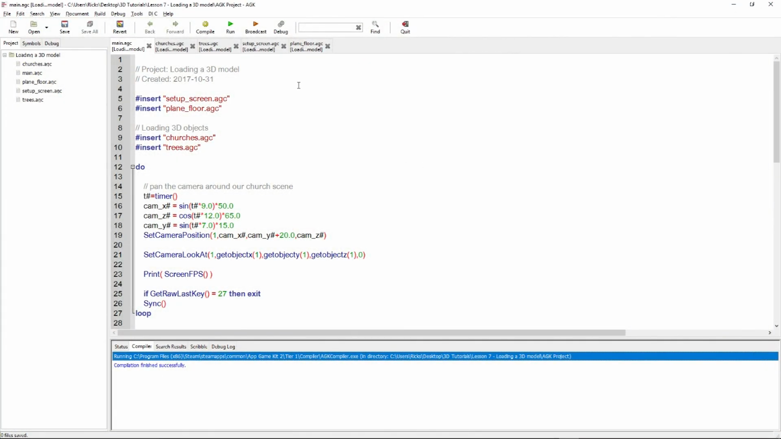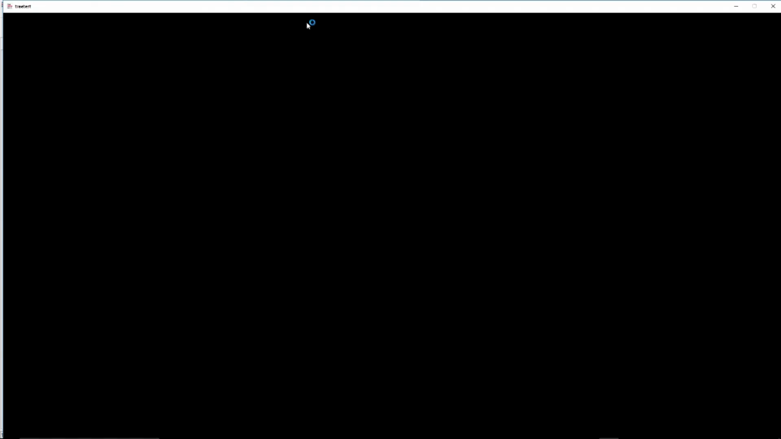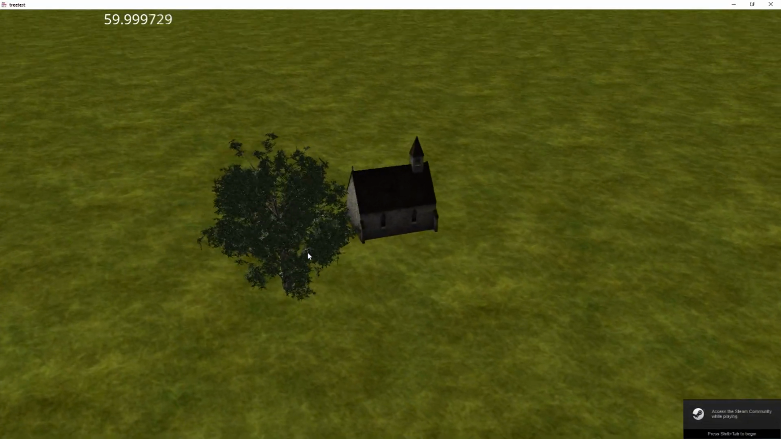So we'll quit. We'll go back to the trees section, and this command here has been rendered out. Set object alpha mask, that will allow for transparency to work. So again, if we run it again, now the tree is displaying properly. You can see.